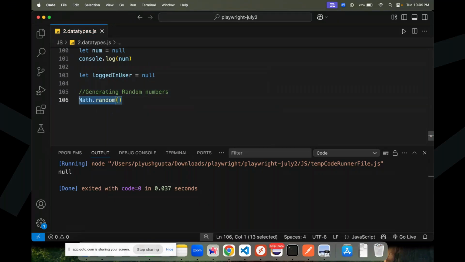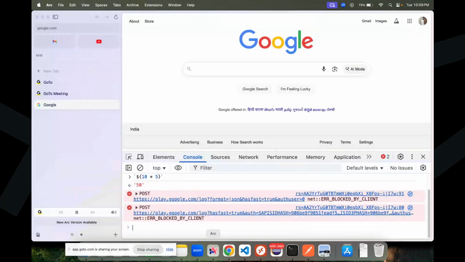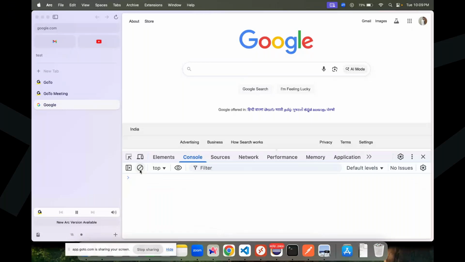So what does this do? It generates a random number between 0 and 1, where 0 is inclusive and 1 is exclusive. What do I mean by that? It means the value can be 0, but it can never be 1. Let me just print it in the console, it will be easier that way. Let me clear it out. See the output of Math.random.